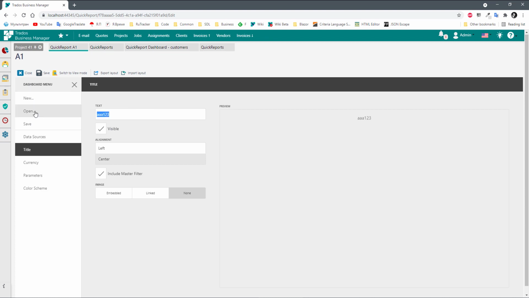here we have also a title, my quick report. For example, we can make the title visible and hidden. We can add an image which will be displayed in the title of your quick report.